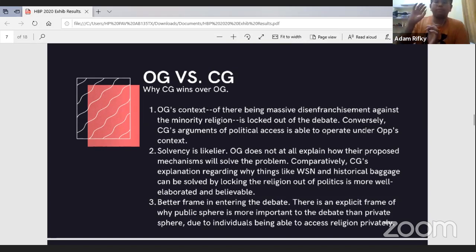Comparatively, closing government's explanation regarding why things like the white savior narrative and historical baggage can be solved by disempowering the influence of a certain religion in that political sphere, for example, and by discouraging candidates of that religion from applying based on their religion, using identitarian politics, was much more well elaborated and therefore more believable in the debate. So the solvency of the problem that they outlined was more intact in closing government.